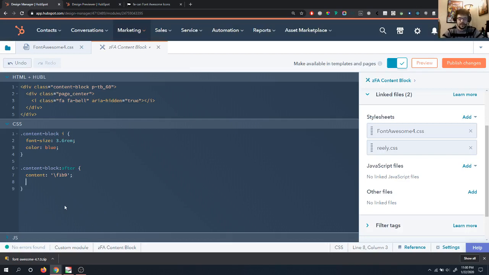Anyways, so what we want to do is we actually want to set the font family there, and I believe that is going to be a capital F Font, capital A Awesome, no spaces. Let's check that out and see. Yep, okay, so there you go.